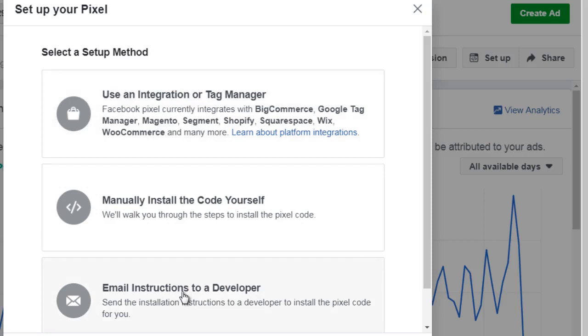If you are not a web developer and you have a web developer and you prefer to send that information to them, then you can click email instructions to the developer. We're going to talk more about this in the next video on how to get the code and how to add that code to your website. If you're using a WordPress website, what kind of WordPress plugins should you use? We'll talk more about that in the next video.